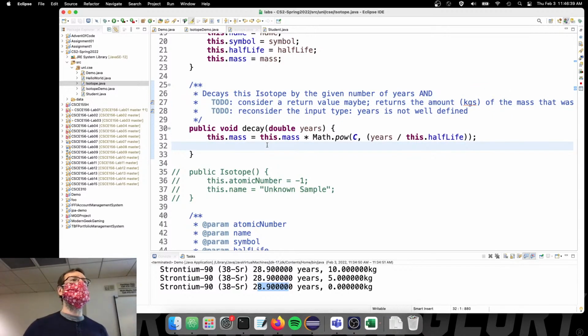after that many years? Which one would be more versatile? Which one would be more useful, maybe? Decay yourself by 5 years and give me how much mass you decayed by. Right? Versus decay yourself by 5 years, and I'll go ahead and get your new mass, and I'll go ahead and make the computations of what the old mass was minus the new mass to understand how much mass you actually decayed by. Right? Which one of those is a little bit more versatile or useful?